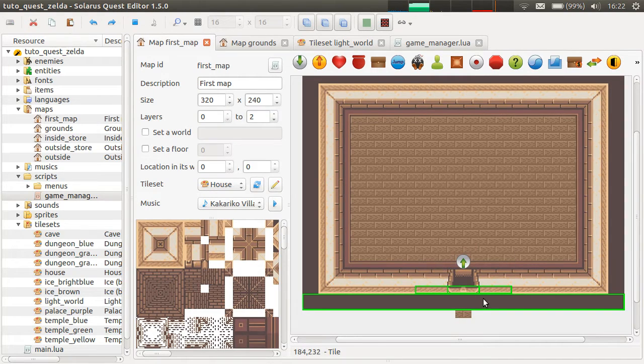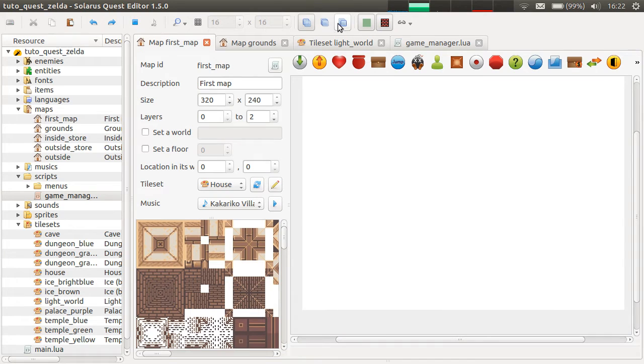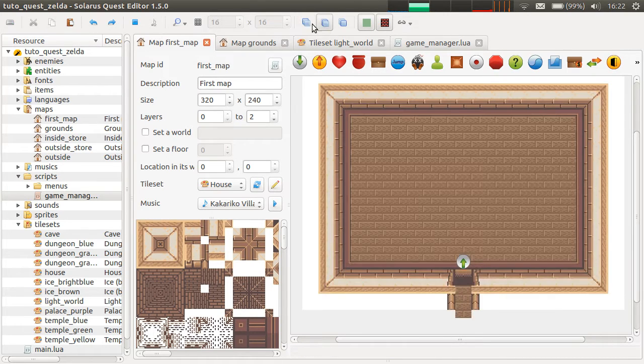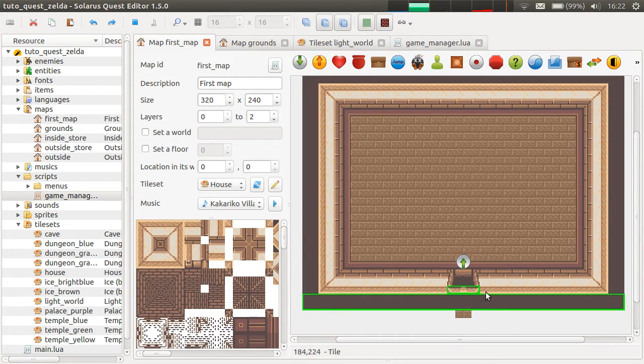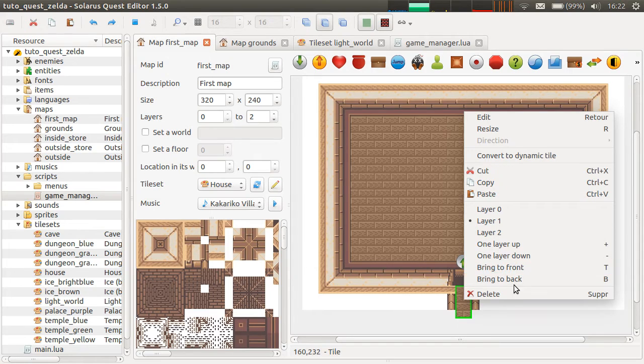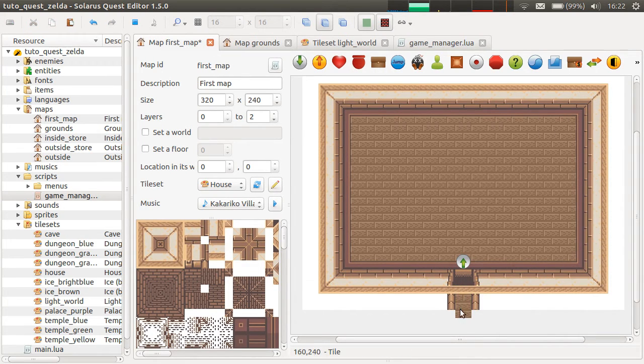These exact three tiles are on layer 2. And the rest is on layer 1, and there is nothing on layer 0. So the hero is on layer 1. He is necessarily displayed behind these. And the fact that this tile on layer 1 is above this one fixes the problem we had. You can change the relative order on the same layer of two tiles with bring to back or bring to front. It doesn't change layer, it changes the Z order on the layer. So bring to back, and then we're going to have the problem again. So cancel. Okay.